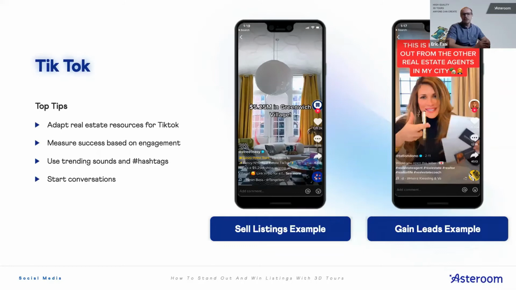And then lastly is start conversations. So posting on TikTok is just the first step. Once your content is live, your ads are live, you want to be able to engage with people. So for example, if your TikTok has a question or a call to action on it, this is going to trigger people to leave a comment, and you're going to want to respond to those kinds of comments.